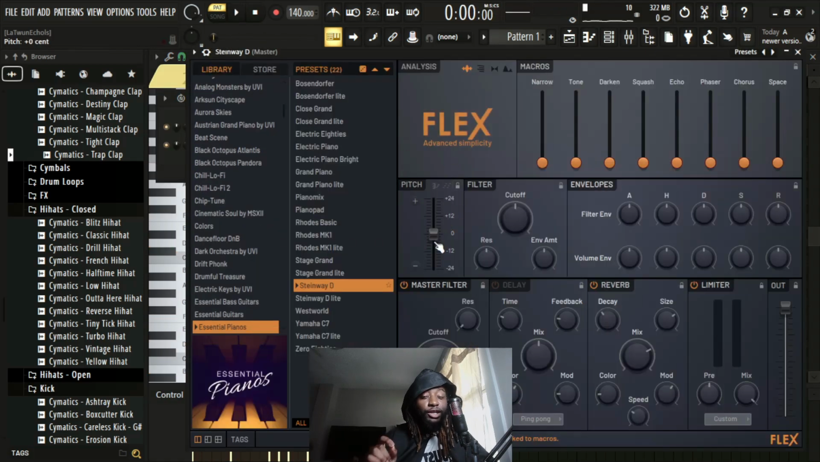I also like Flex because they have a manual pitch option here. I like to turn mine down like 800 cents. It gives it a cool feeling.